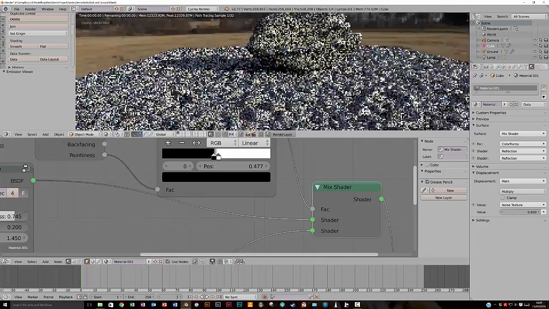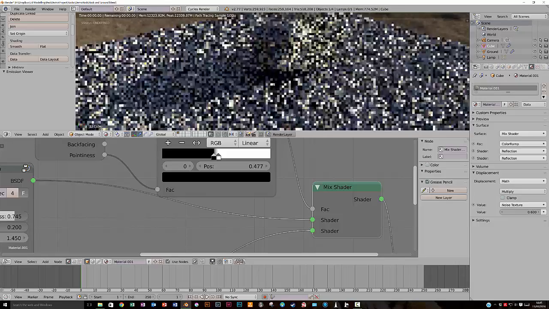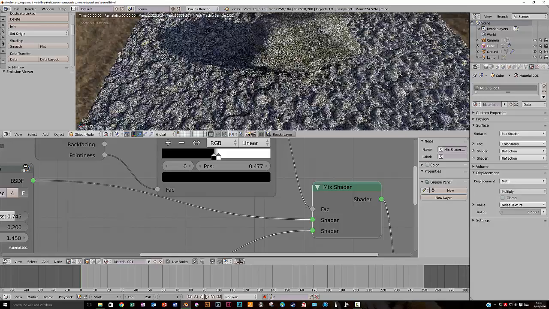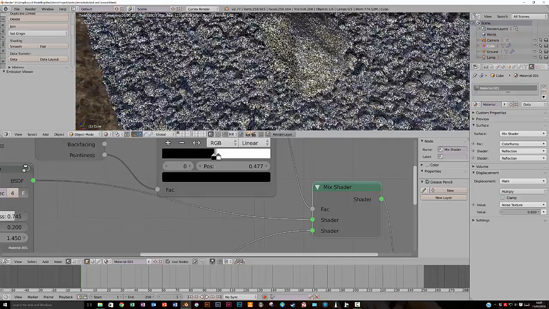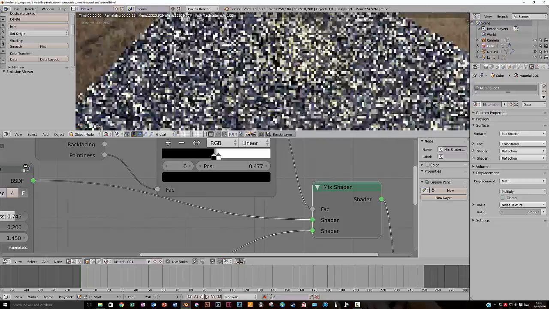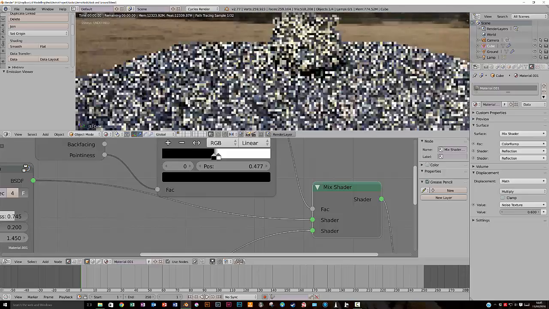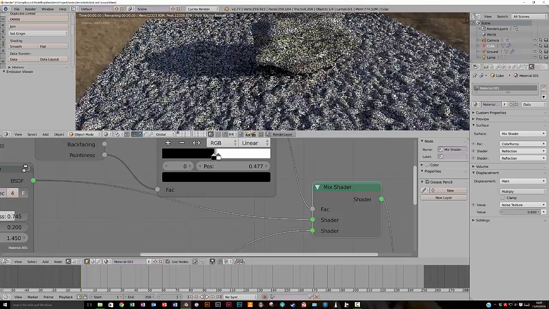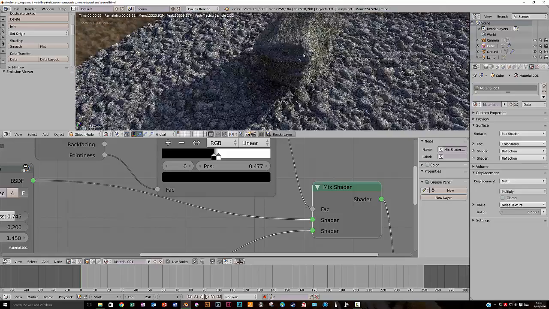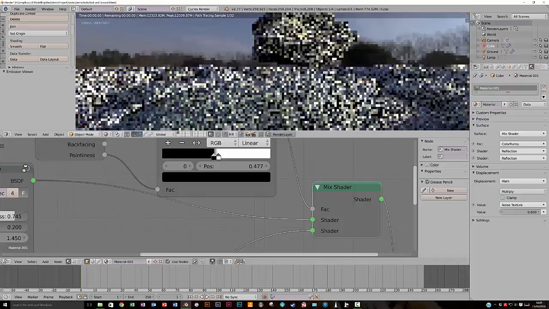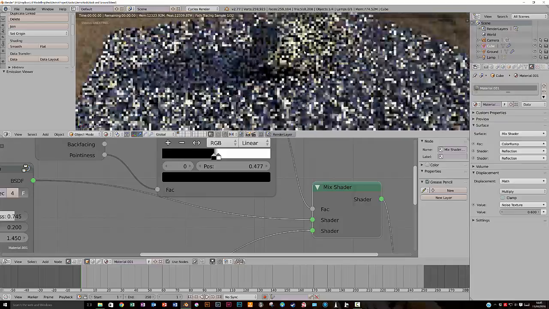Okay, so we've now got a rock that looks weathered. It's got moss growing on it, and it's got moss growing on it in a realistic way. So there you go. A procedurally shaded, textured rock that would look good in any scene.